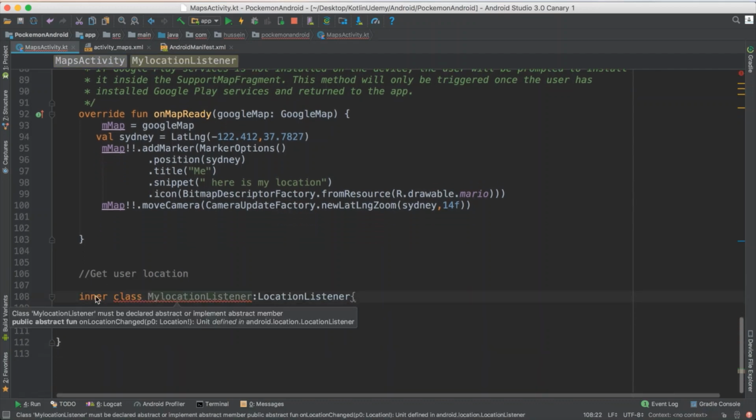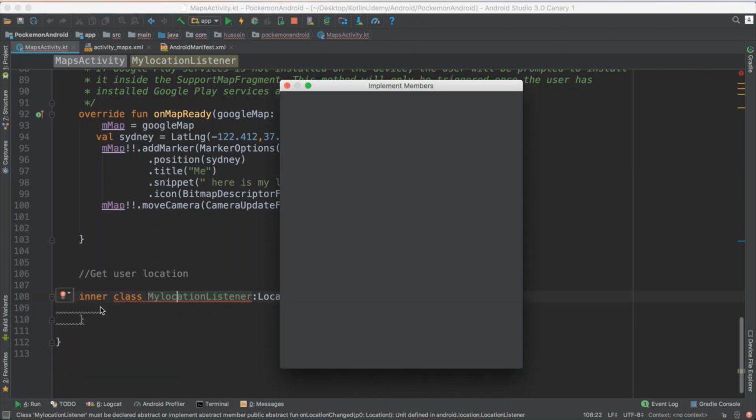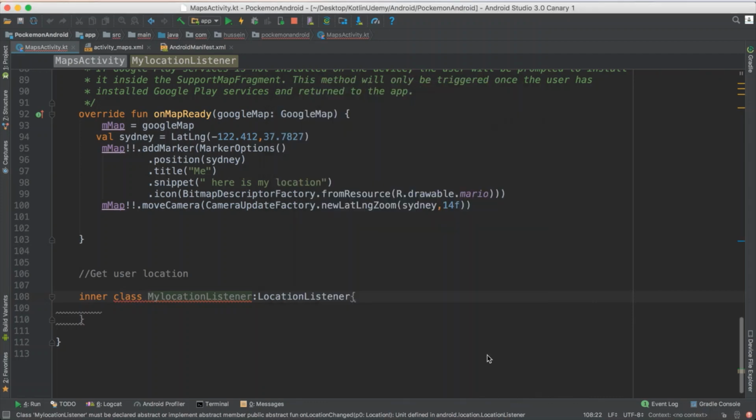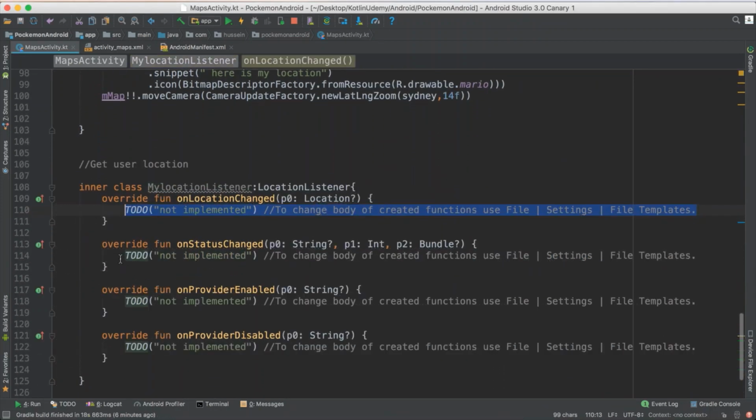So interface, if I just click here on it, it says, hey, you missed something. You need to implement specific methods. Okay, first one, shift to last one, add. He will add all the methods. These are 4 methods I would use. One of them is on location change. This will be fired every time user location changes. So I would use this one.